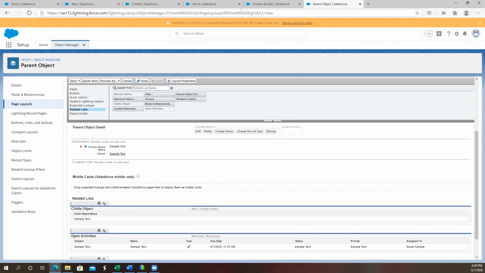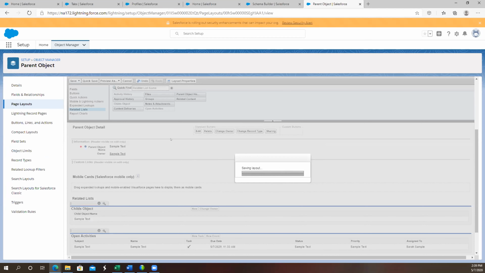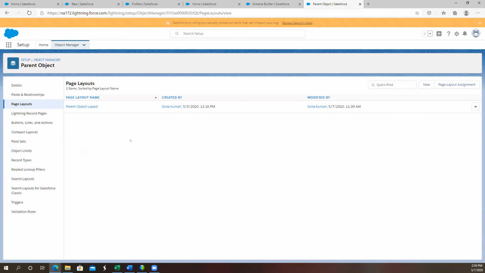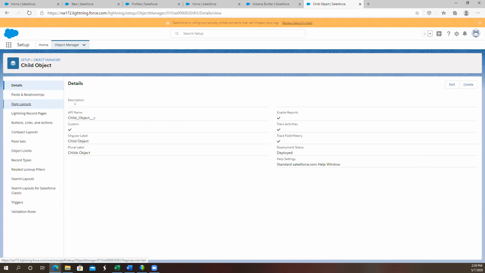So you've got your object. You've got your page layout handled. You got your related list on the parent. Now you got to do the same thing on the child object. So go to your child object in the object manager.